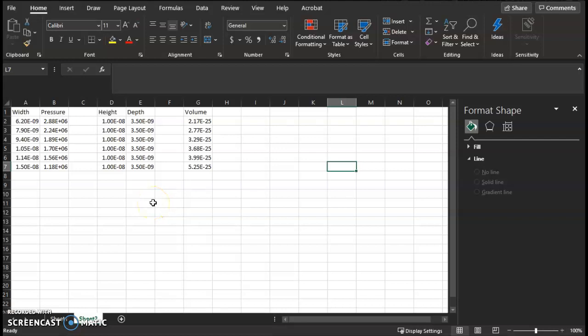Okay, now we're making a pressure versus volume graph. Make sure that you're following along with the video. I already input my widths and my pressure values. Remember, you can use the E and the power. I have the heights. I clicked, dragged, and autofilled all the way down. The depth goes all the way down to row 7. And then I use those operations to get the volume.